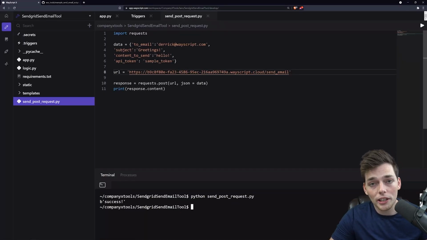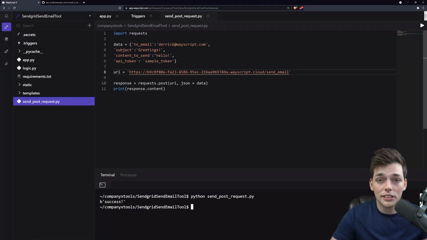Awesome. So we have our tool working. And at this point, the demo on how to do this is pretty much done. But I want to leave you with some more ideas on how you could use this service for yourself.